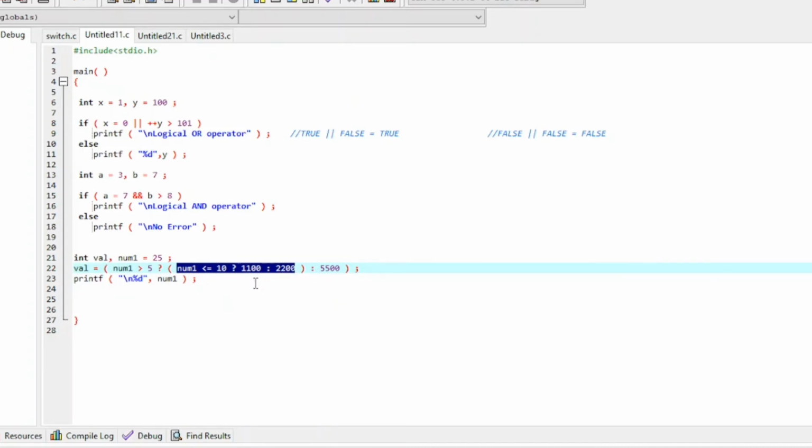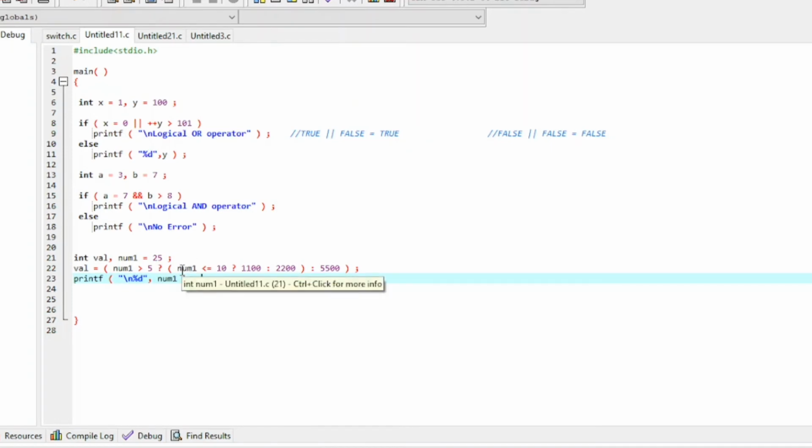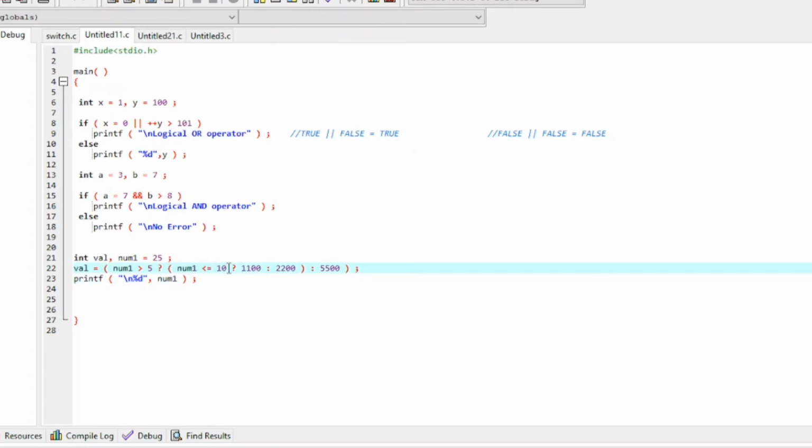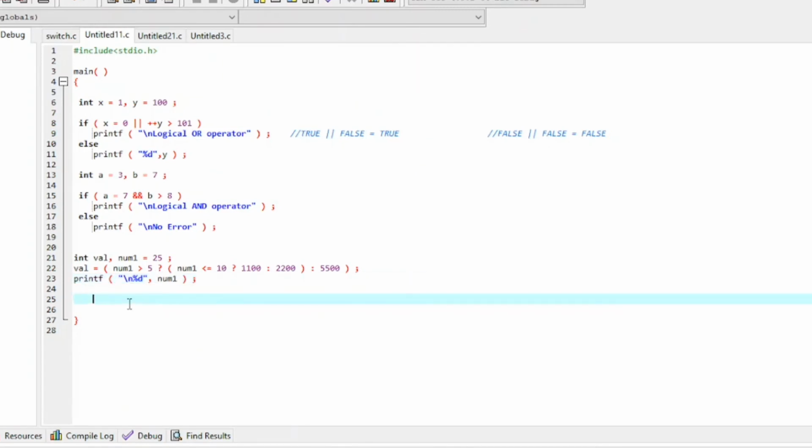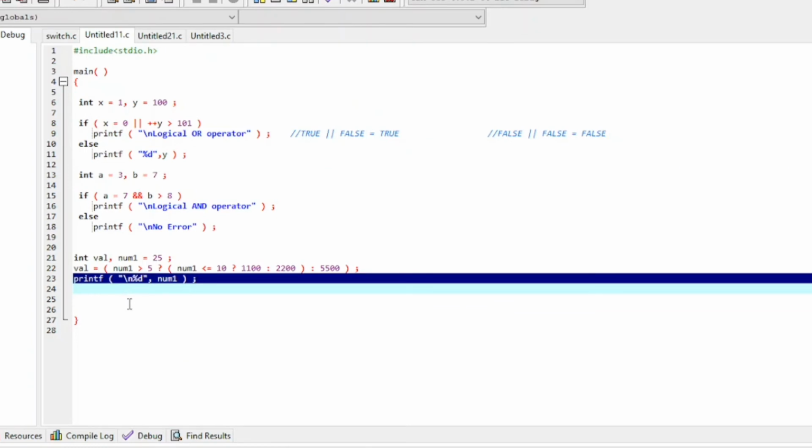Now this expression again is a conditional operator statement. So here num is again tested. Is num, 25, less than or equal to 10? No. So what should be the result? 2200 is the result of the expression. Sorry, it should not be printed, it is the result of the expression. Here 25 is less than or equal to 10 is false, so the result of this expression should be 2200. Now what am I printing? num1. What is the value of num1? It is 25, and I should also print the value of the val variable.